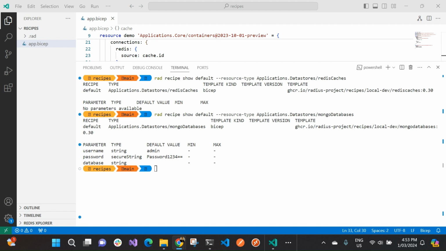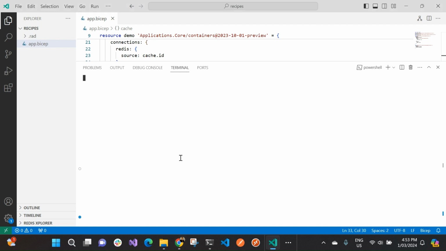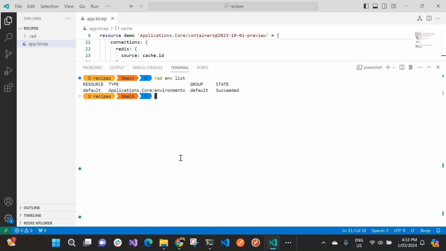In a future video, I'll talk about how we can actually deploy or use recipes to deploy resources to Azure and AWS. But one thing we can do for cleanup is we can actually run rad environment. I just want to list all my environments. Since I don't need this anymore, I can now do a bit of a cleanup by deleting my default environment. Cool, and that's all there is to it. So that wraps up our demo.